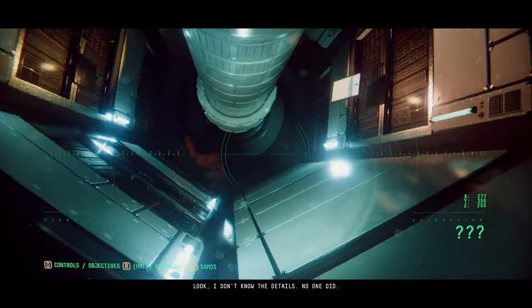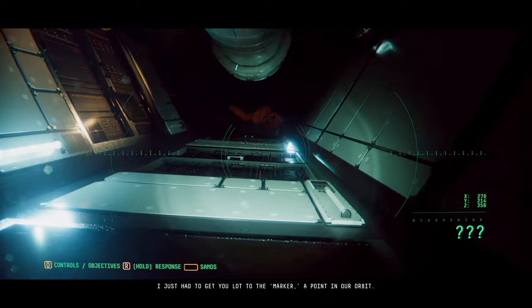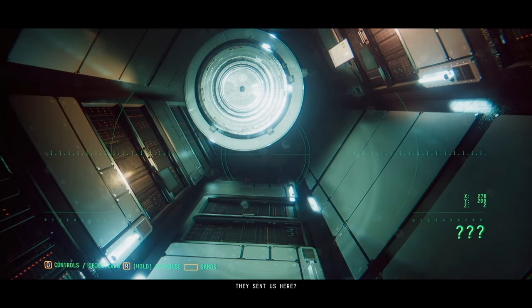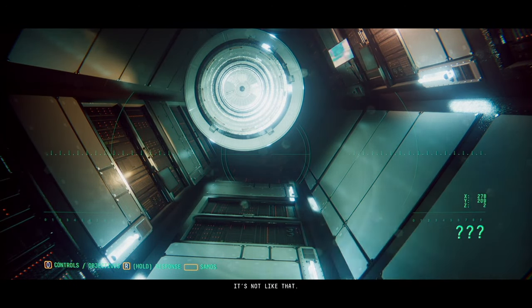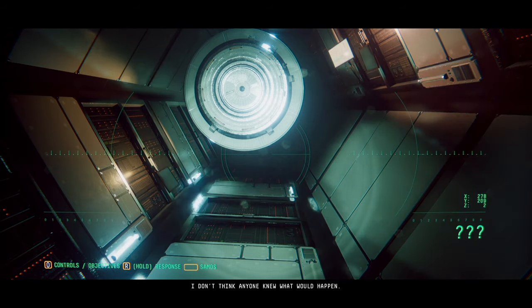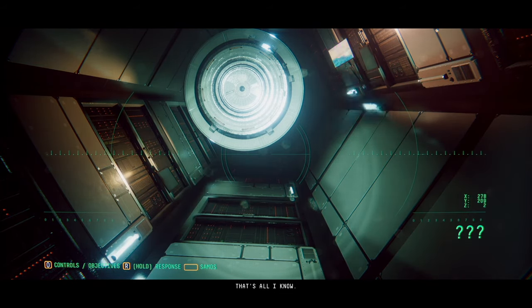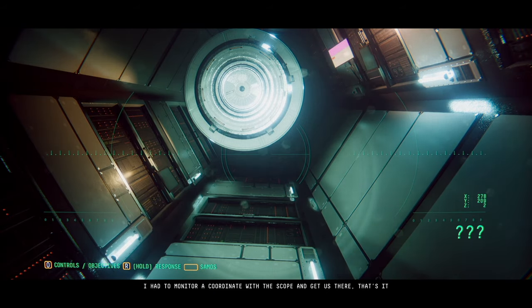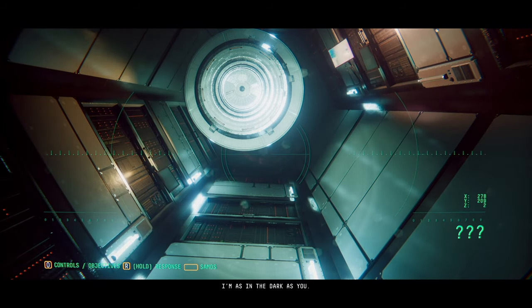Look, I don't know the details. No one did. I just had to get you to the marker and point in our orbit. They sent us here. I don't think anyone knew what would happen. That's all I know. I had to monitor our coordinates with a scope and get us there. That's it. I'm as in the dark as you.